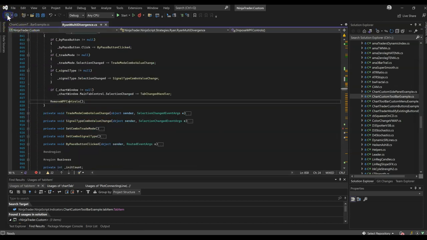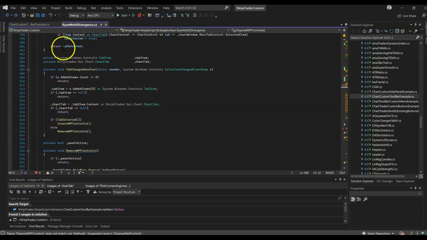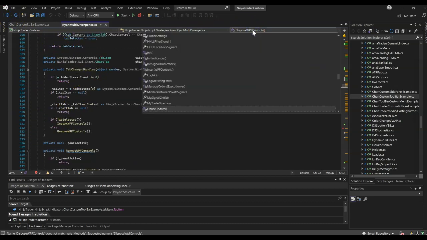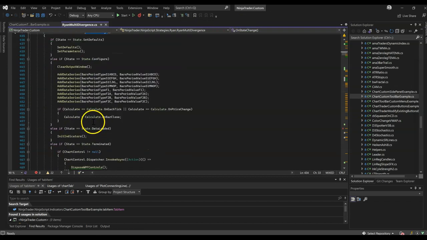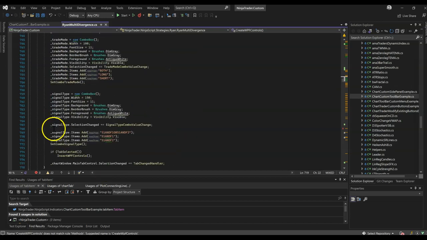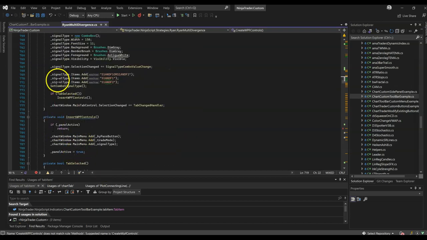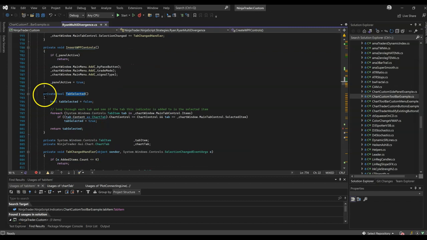Now the trick is basically when you create them. So let's start from here, OnStateChange. When you create them right here, your WPF controls, you do all the stuff you need to do, right? And then you actually have to check whether the tab is selected, and this is how you do it.